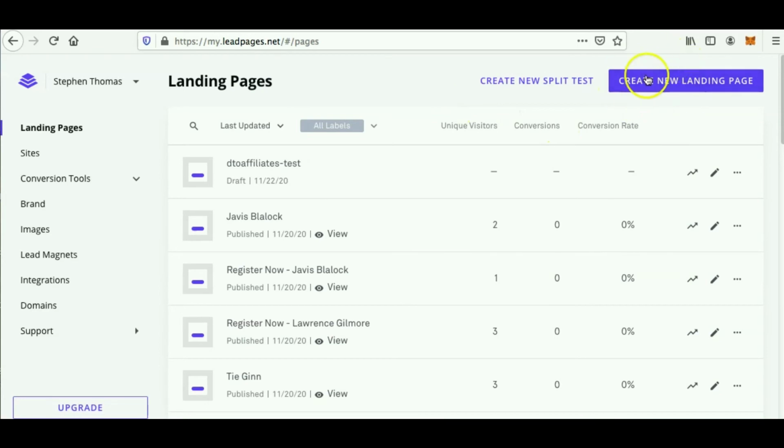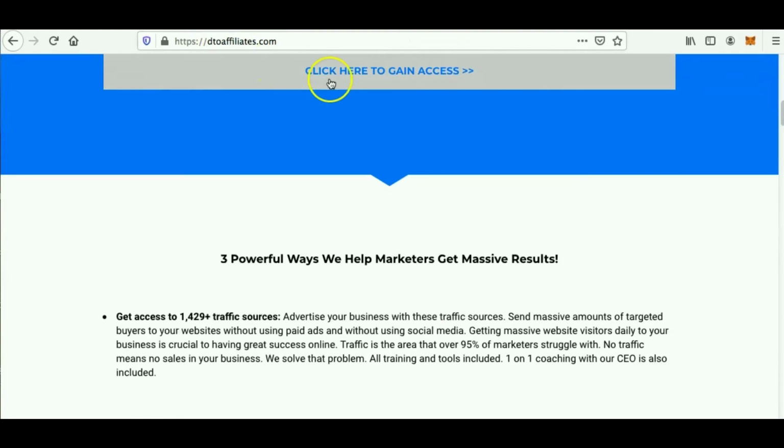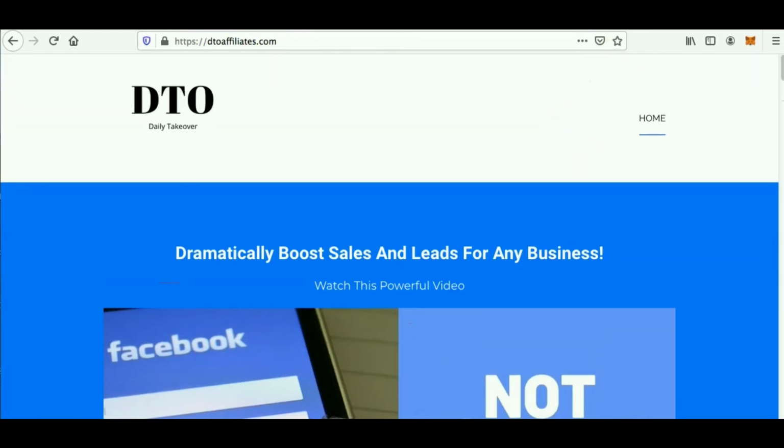to where it says create new landing pages. And guys, this is how I'm creating your affiliate links for Daily Takeover. And this is how I created the main Daily Takeover website at dtoaffiliates.com. It's all made through Lead Pages.